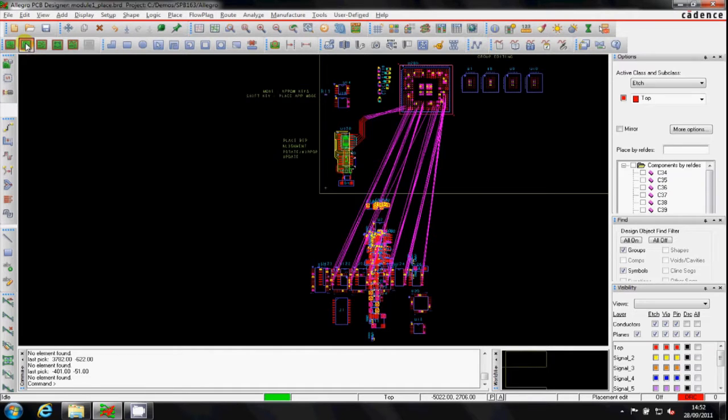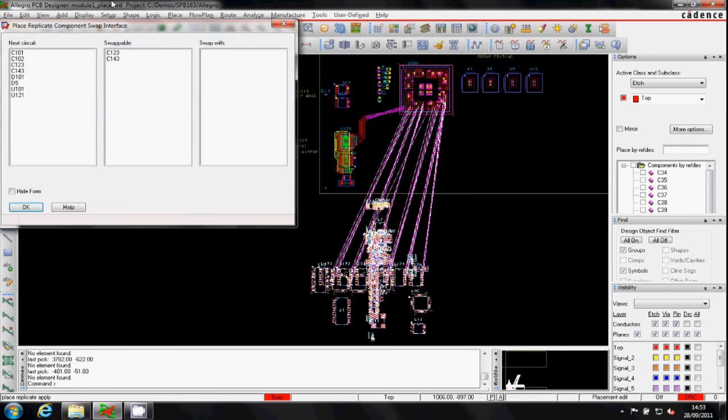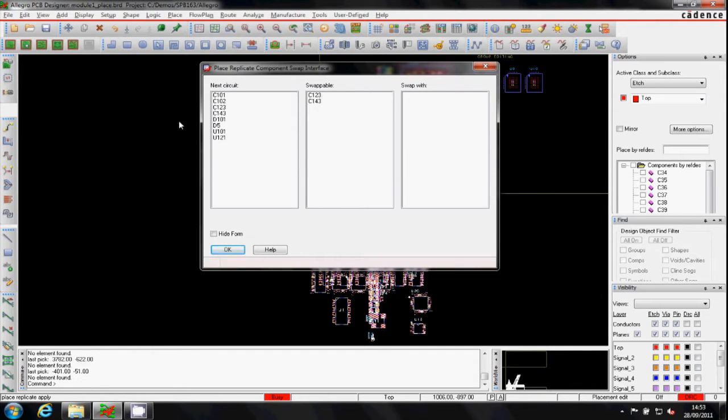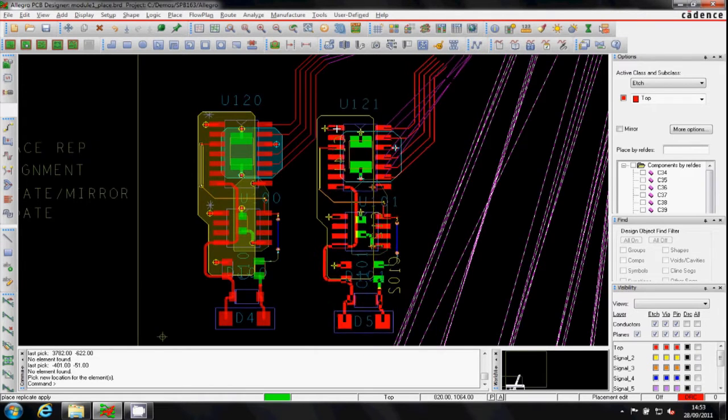We then need to apply that placed group, so we can select all the unplaced components on the design, hover over one of them and use the place replicate apply and pick our module. Now the choices we get, because we have swappable components, that's the next circuit we're going to place, and of those we have 2 decoupling capacitors that we could either pick from a list or just use the default option by saying hide form. The next module then becomes attached to our mouse, and we can place this in the location required.